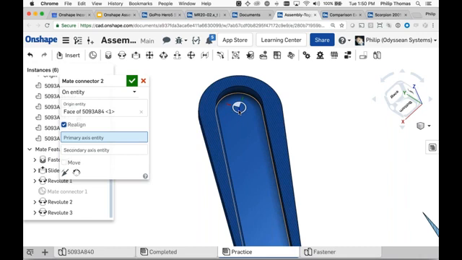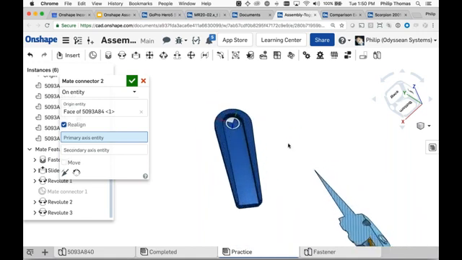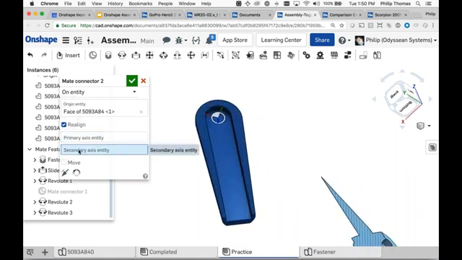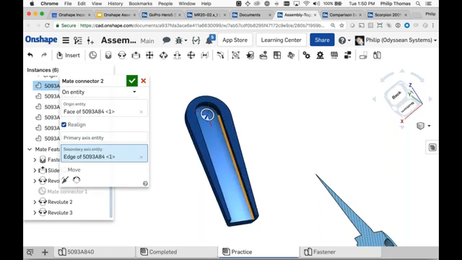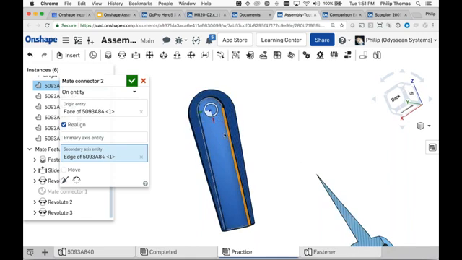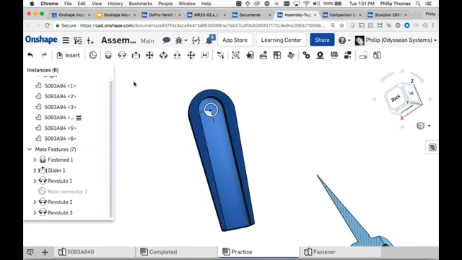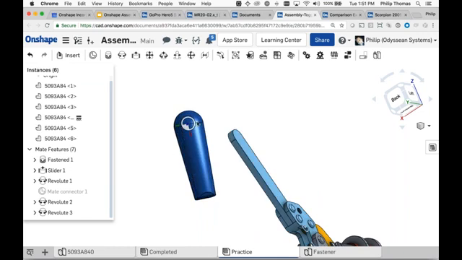So I want this to rotate about Z, but I want this handle to align with the handle in the assembly. So I want to align the secondary axis, that is the R for red, with this edge. Good. So now you can see I have a coordinate system that is correctly oriented with respect to this part. And now I can use it for my mating.